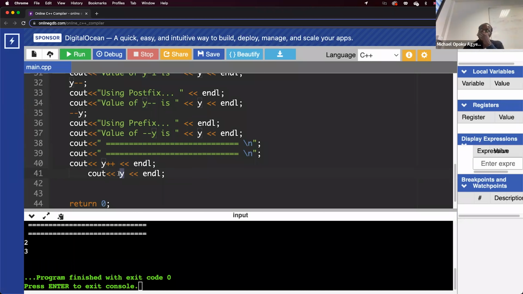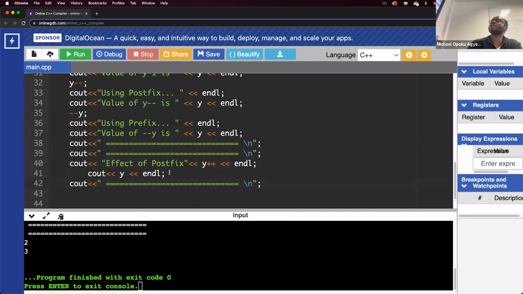Yeah, we need to tell the program every time, like print out y afterwards, if you wanted to have the actual value. So let me put the effect on postfix. And I want to put a line there so we can see the 2. And I will do the prefix now. So we are on 3 at this point.